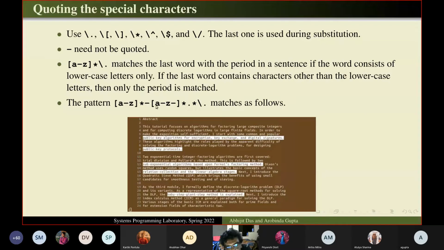This is followed by, inside this, A to Z, and once again it's a literal minus. It cannot mean a range here. Here this first minus stands for the range. This does not stand for a range. So minus need not be quoted.